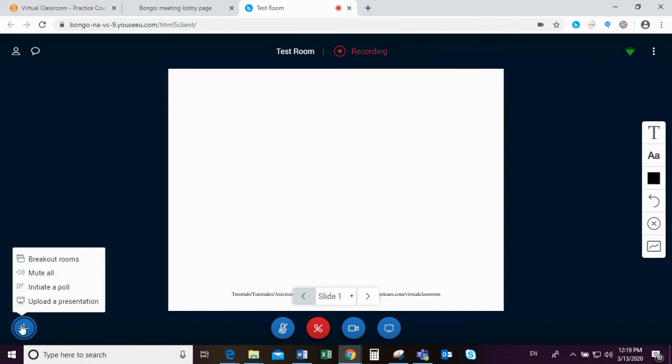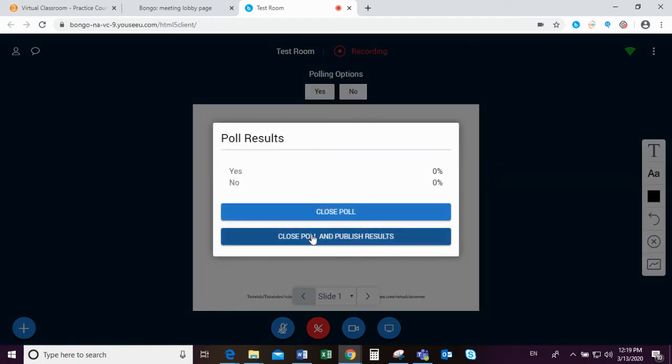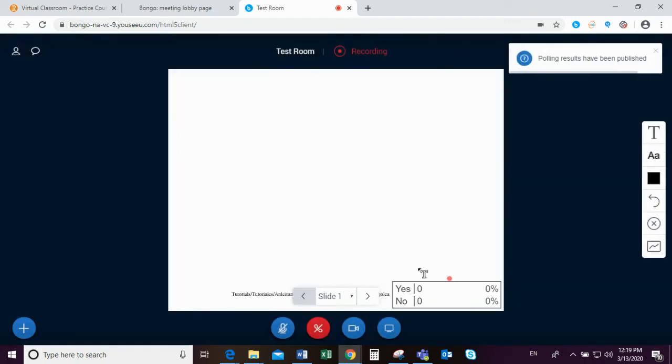Another tool here in the Action button is the option to mute all the students. You may find that there are times that students don't mute their microphones and you're getting a lot of feedback, so you can click the Mute All button to mute those students. There's also a polling option. You can initiate a poll for your students. You can create the poll, and then the students will answer the question, and then you can close the poll and publish the results on your whiteboard.